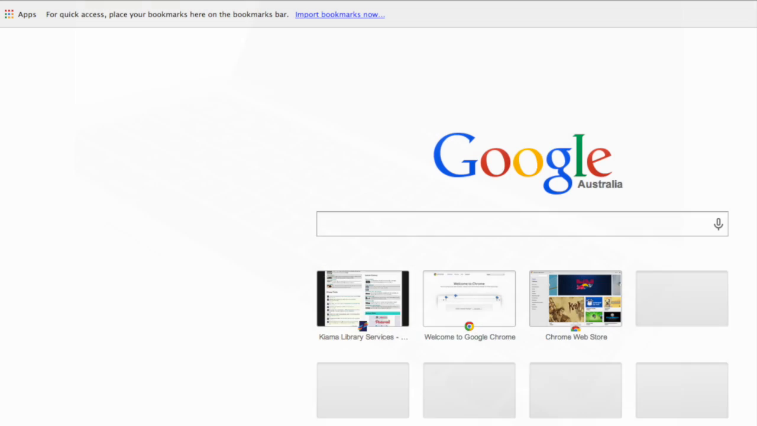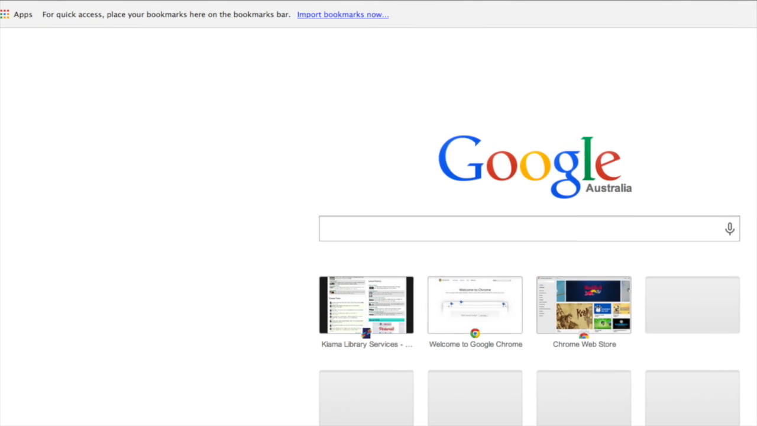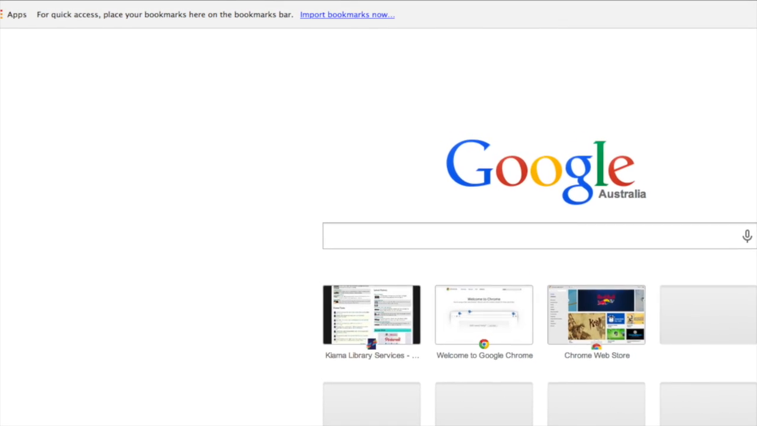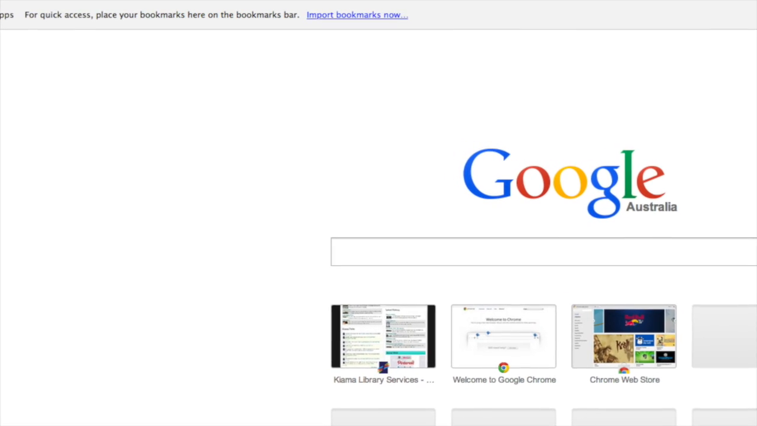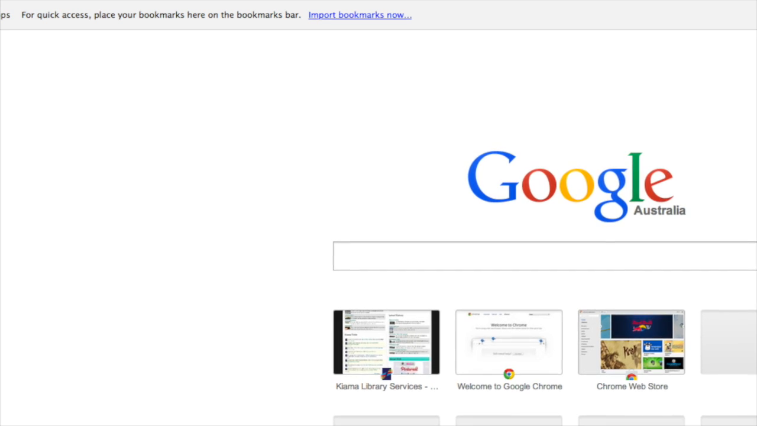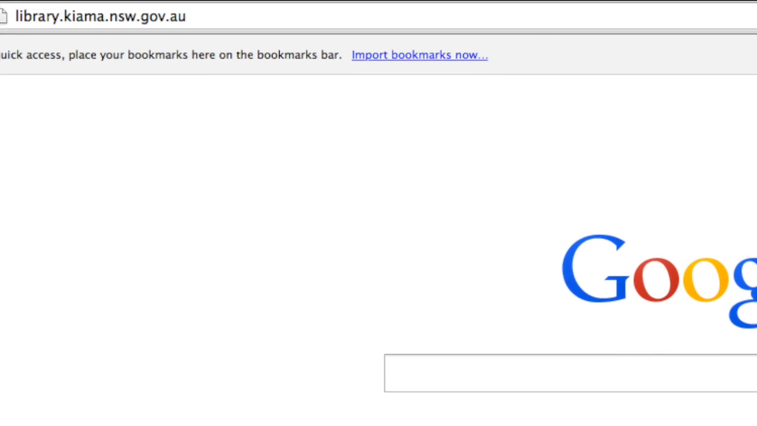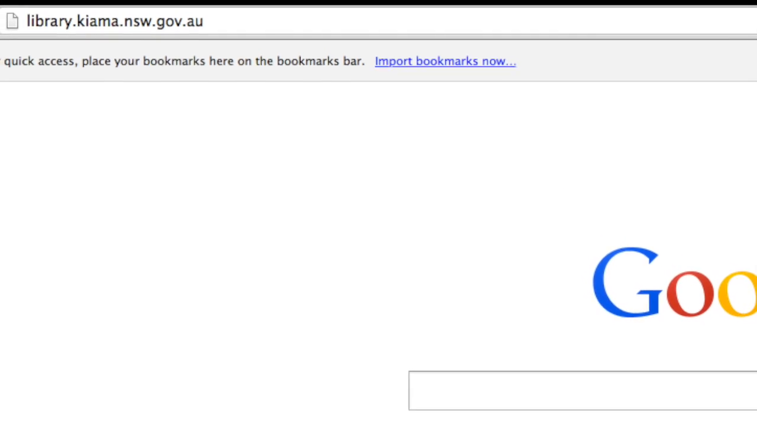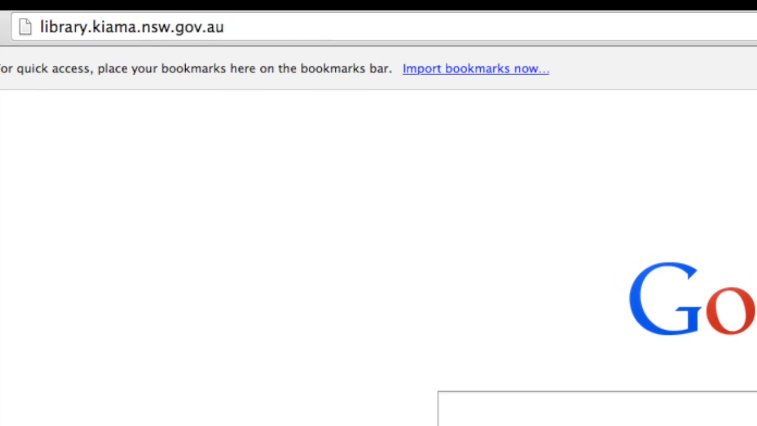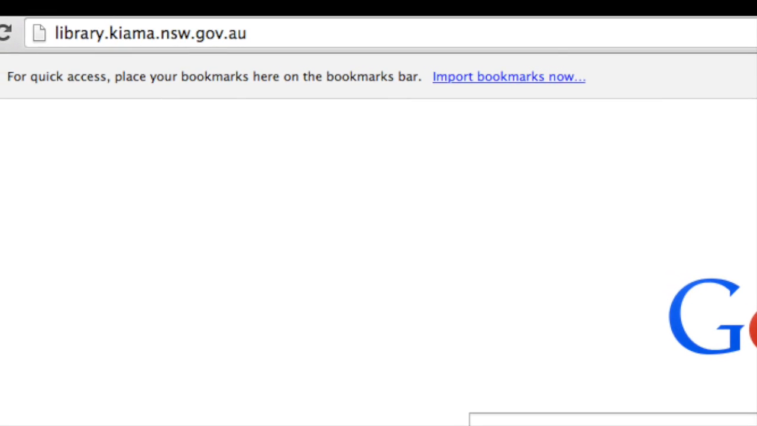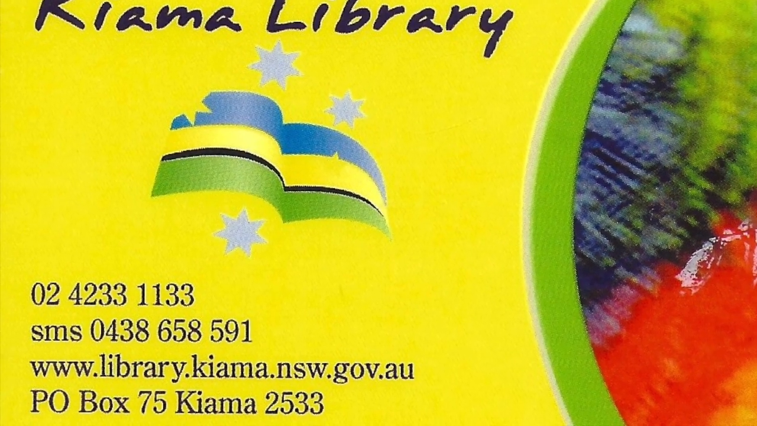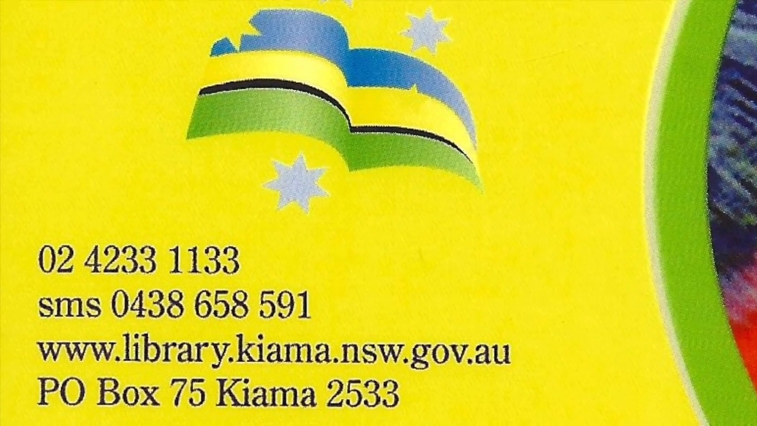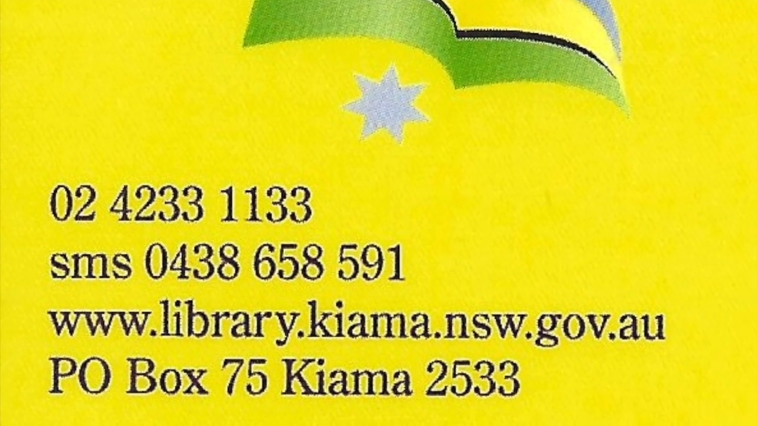I'm using Google Chrome, but you might be using Internet Explorer, Firefox or Safari. All these browsers will get you to Kiama Library's webpage. Type Kiama Library's address, library.kiama.nsw.gov.au, into the address bar of your browser and press enter. If you forget Kiama's web address, you'll find it on the front of your library card.